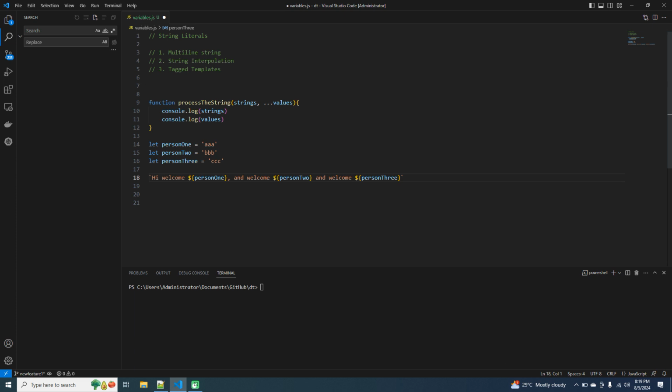Right. So I'm just adding this string just for explanation. In this string, what is the static part of this string? If you take this string, after removing all the expressions, we are left with the static part of the string. And what is the dynamic part of the string? Person1, person2 and person3. So what this tagged template function will do is it will receive the static part of the string separately and the dynamic part separately, both as arrays.